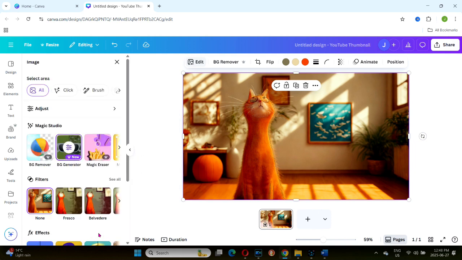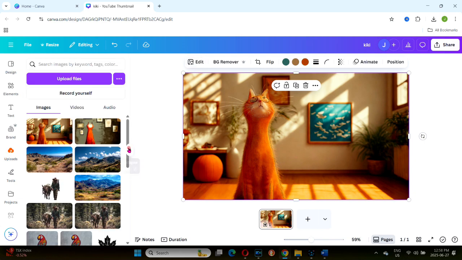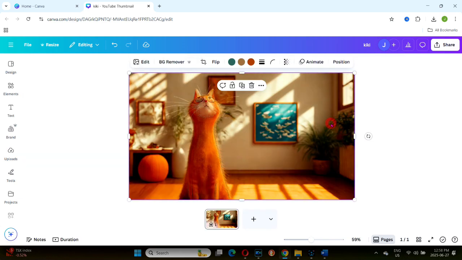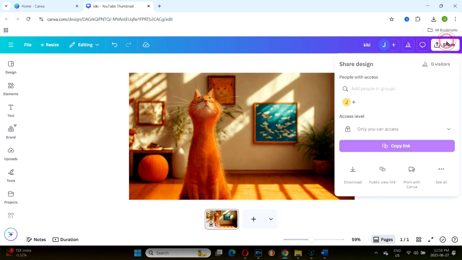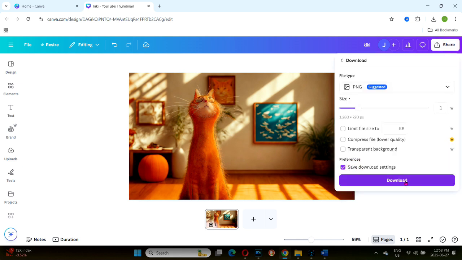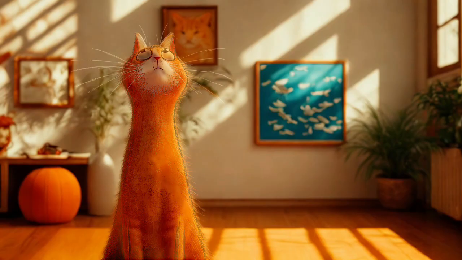These backgrounds are fully editable. If you want to use your design or background outside of Canva, go to the top right of the screen to click Share to download it as a high-resolution image and use it in other projects. And that's it. A fast and easy way to create professional-looking backgrounds using Canva's powerful AI tools.